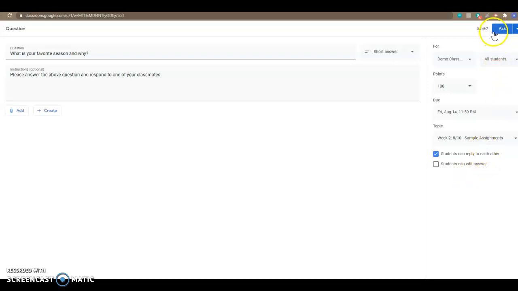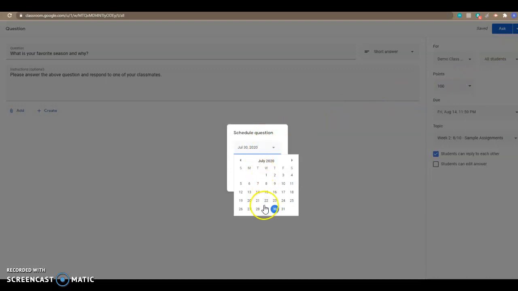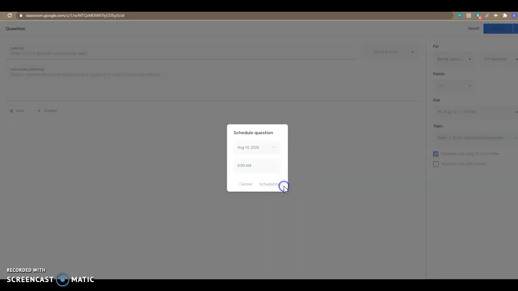So all I have to do is, instead of clicking ask, I would click the arrow down, and as you can see, you can save this as a draft to work on later, but I'm going to choose schedule. And it's not quite August 10th yet. So what I will do is, instead of having this post on the 30th, I will have it post on August 10th at 8 a.m. so that students can work on it as soon as they come to school. And all I have to do is click schedule.